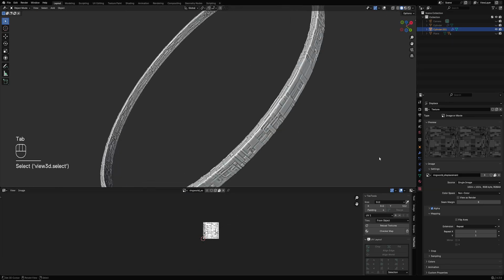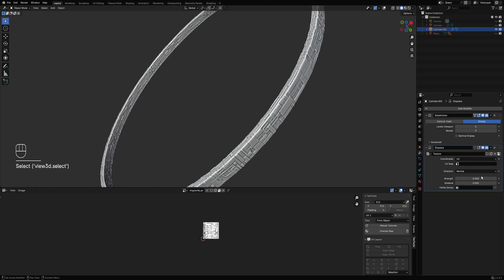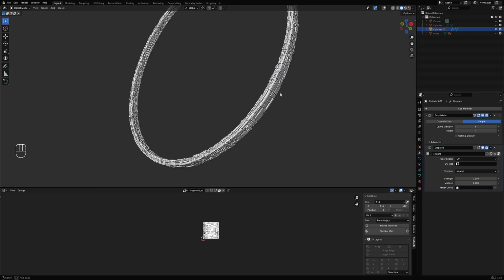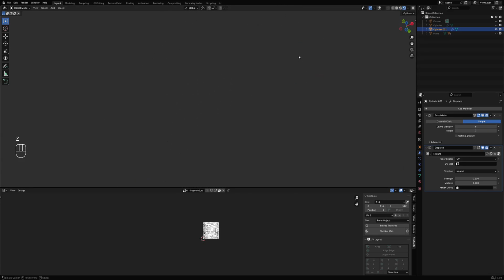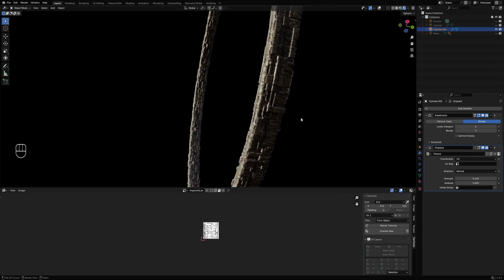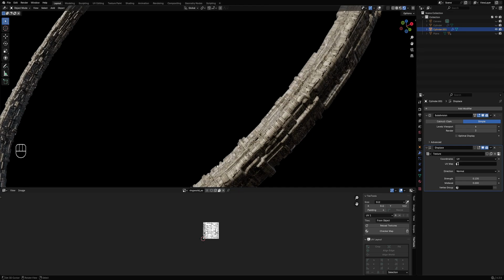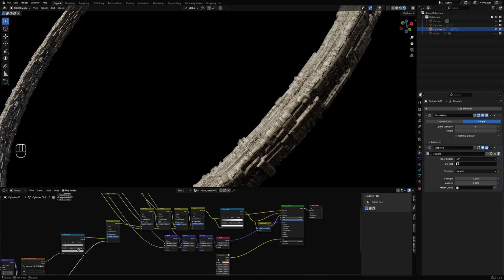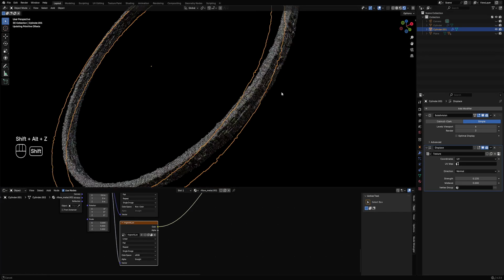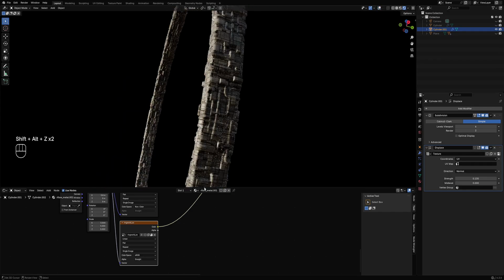And go to the modifiers, set the strength and viewport level. There we go. Let's try and render this. So I think this is the texture, the shader. And we're going to adjust this as well, something like 5. There you go. Or something like 2.